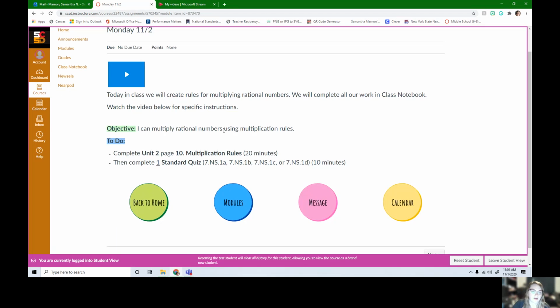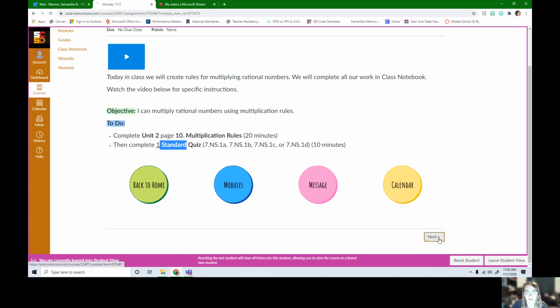So we have an objective. I can multiply rational numbers using multiplication rules. We're going to work in class notebook, and you're also going to complete one standard quiz. So I'm going to hit next.